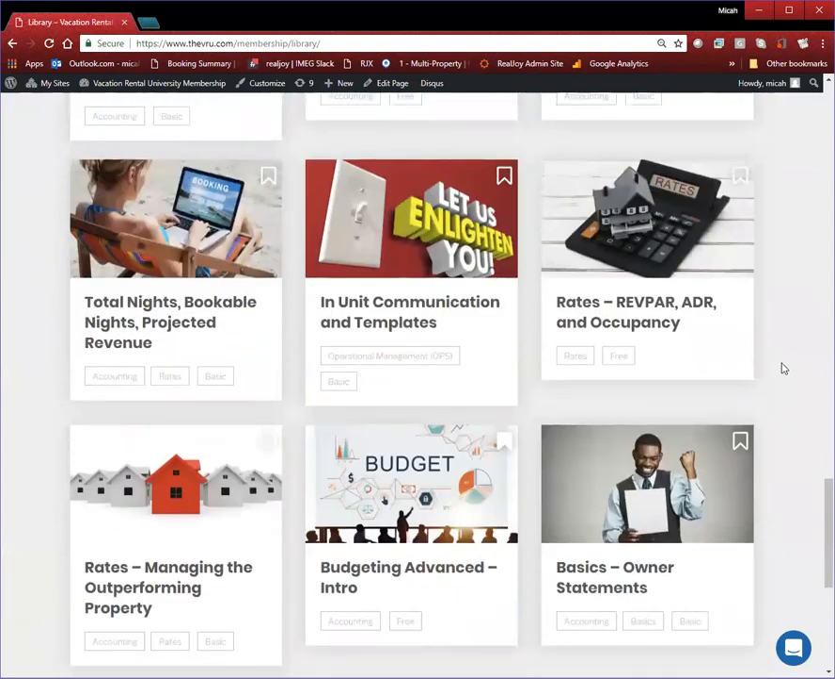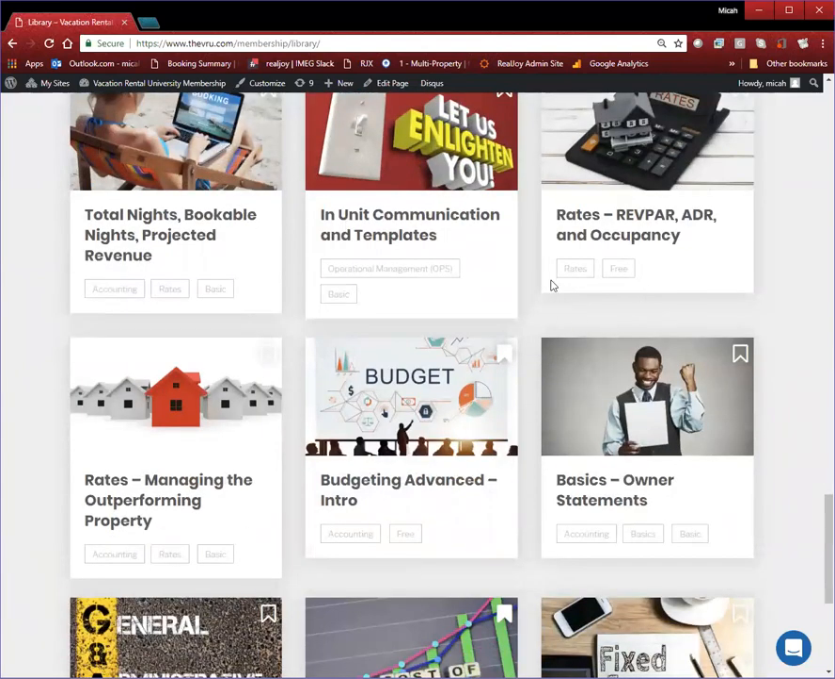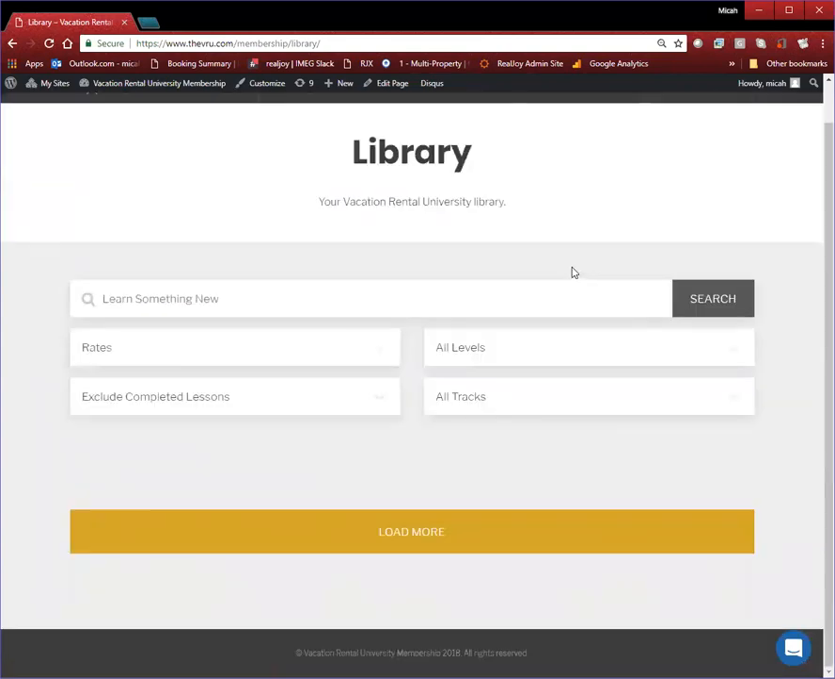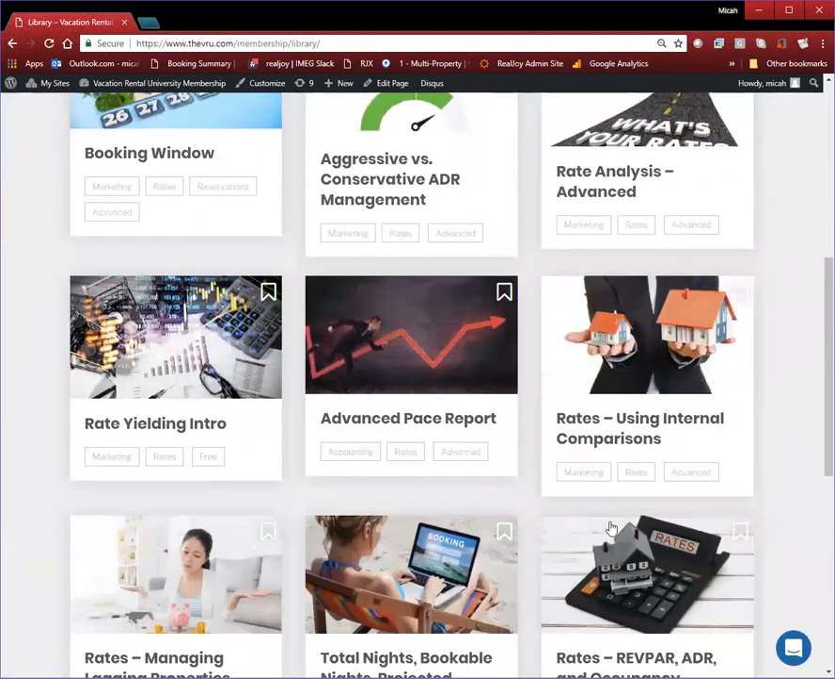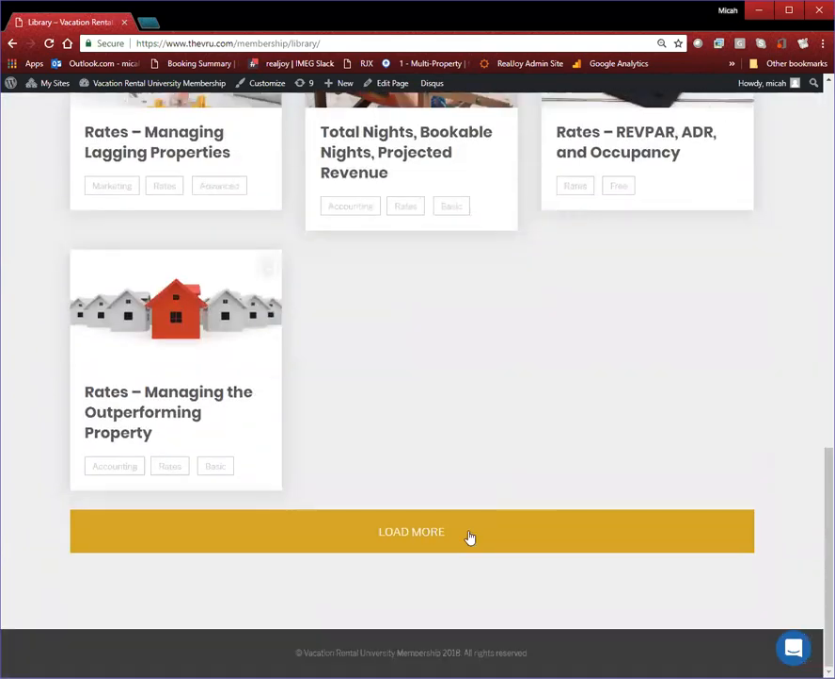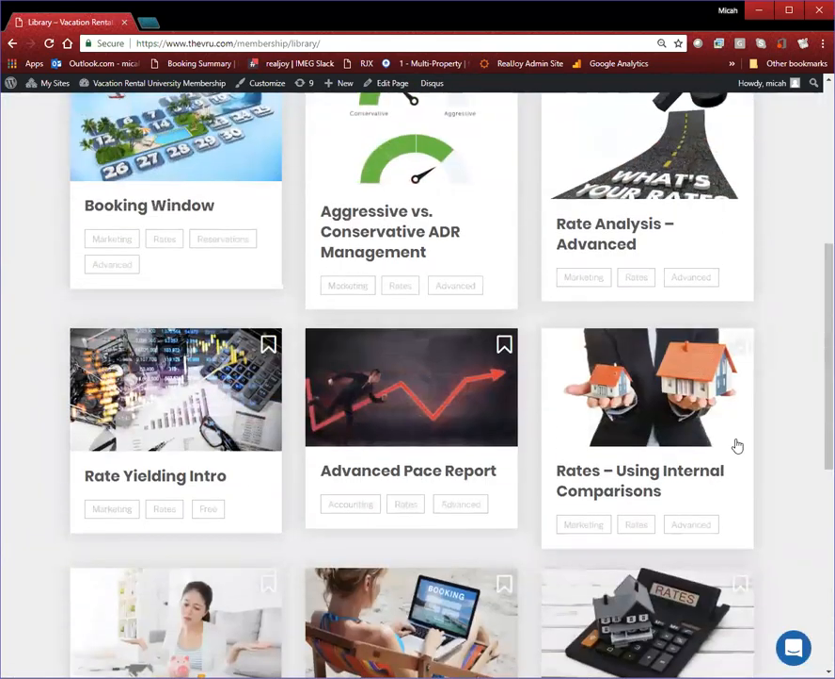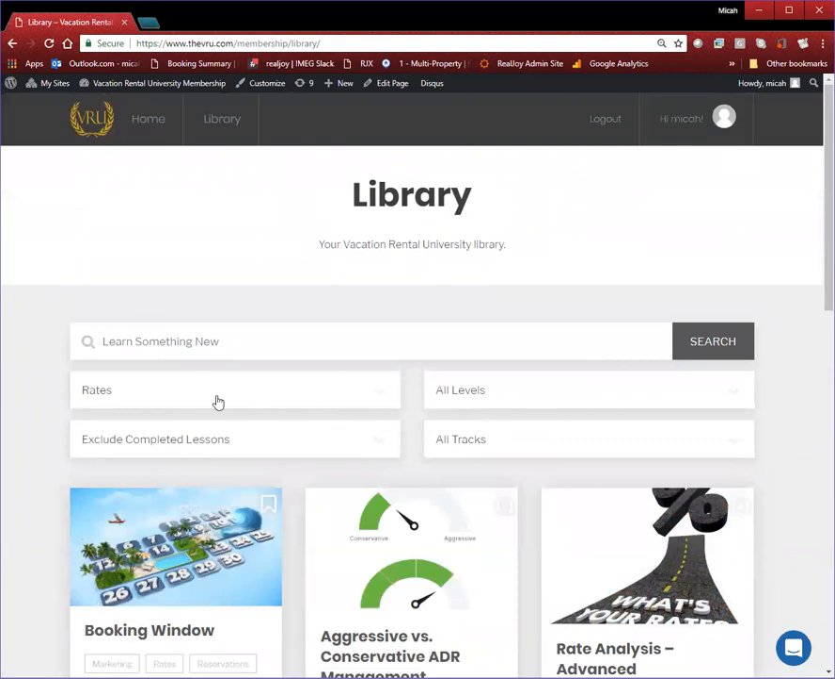Something else you could do is if you see one you like and you want to see all of them, let's say you want to see everything about rates, you can just click on it right here. And it's going to take you to everything about rates that we have. And you can load more, etc. Now, if you just scroll through all of these, it's going to take you a while. So what I recommend is going through and using the filters. We have over 340 lessons right now. So it's going to take you forever to go through them.